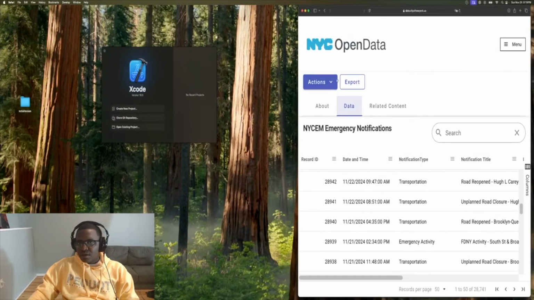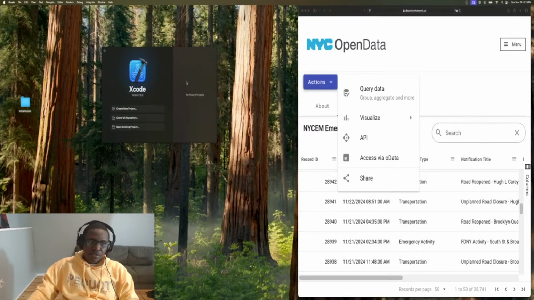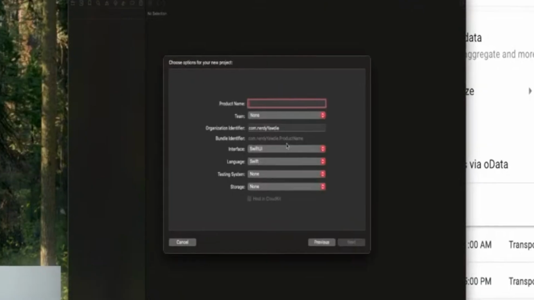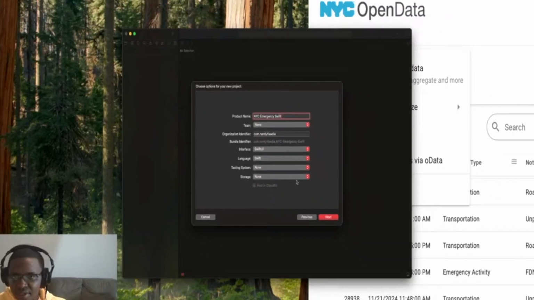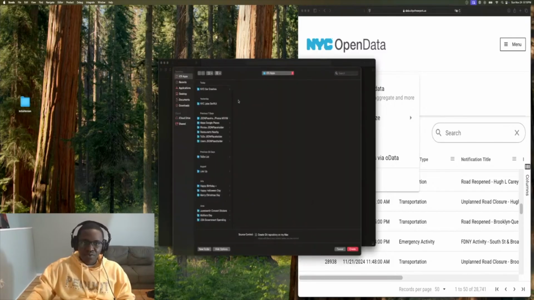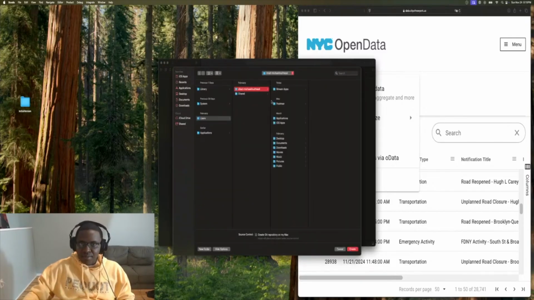So let's start coding now. We're going to go to Xcode and hit create a new project, and for this I'm going to call it NYC Emergencies. Let's put Swift right here. You don't have to name it that, you can name it whatever you really want to name it. I'm just doing that one, and I will just add that in.